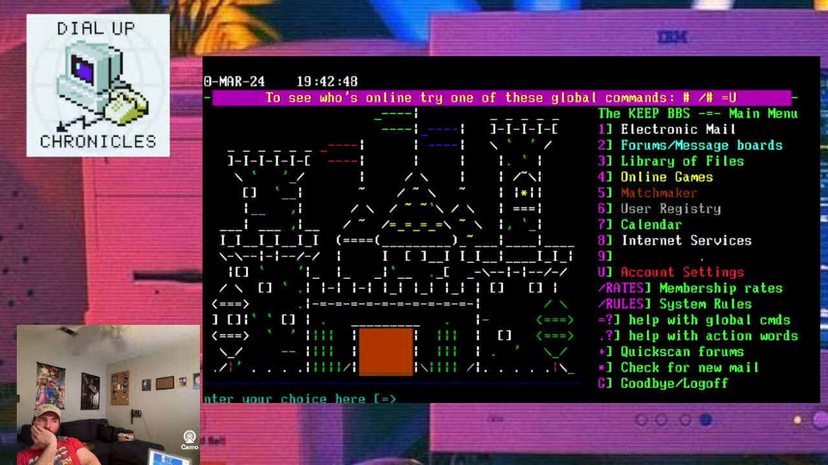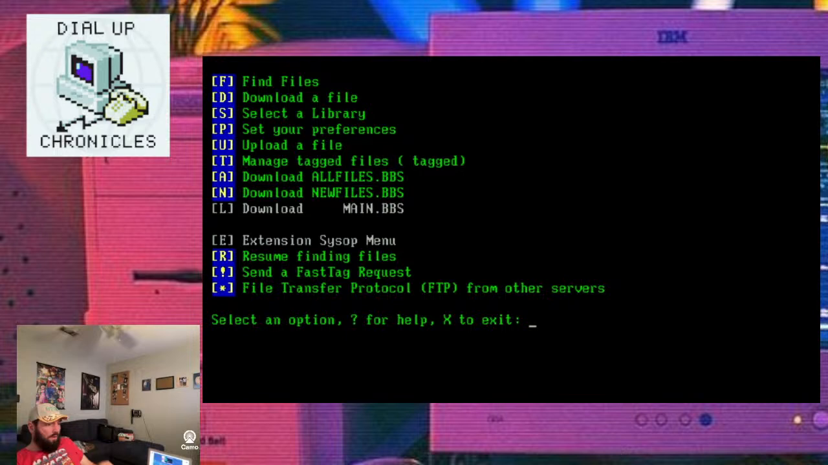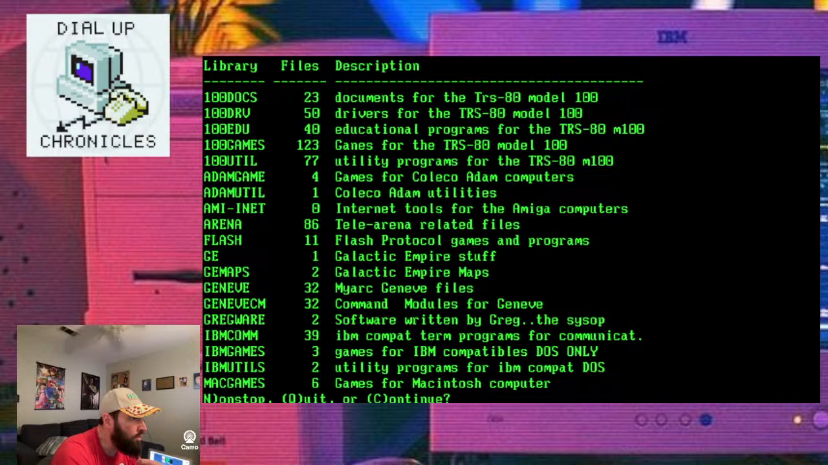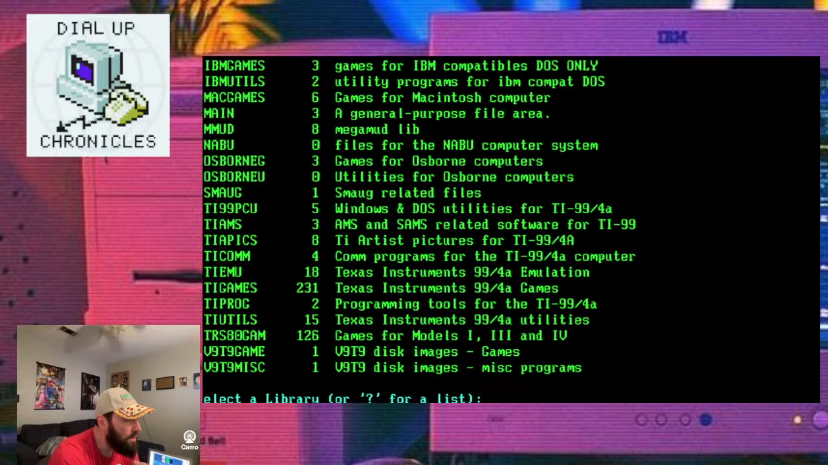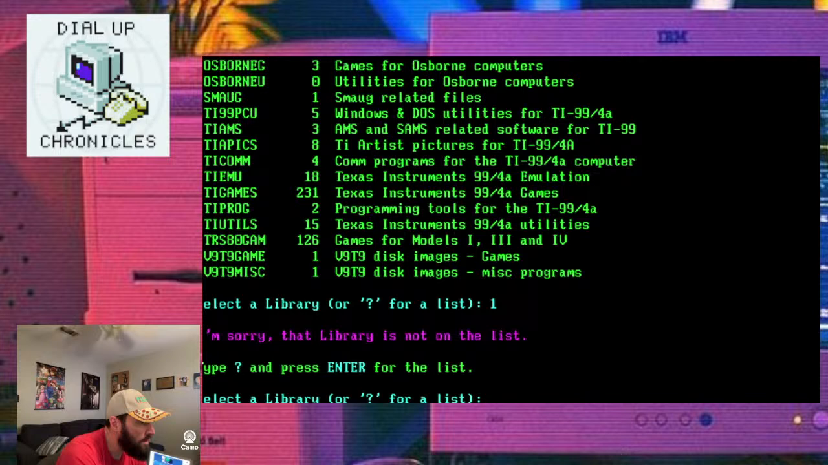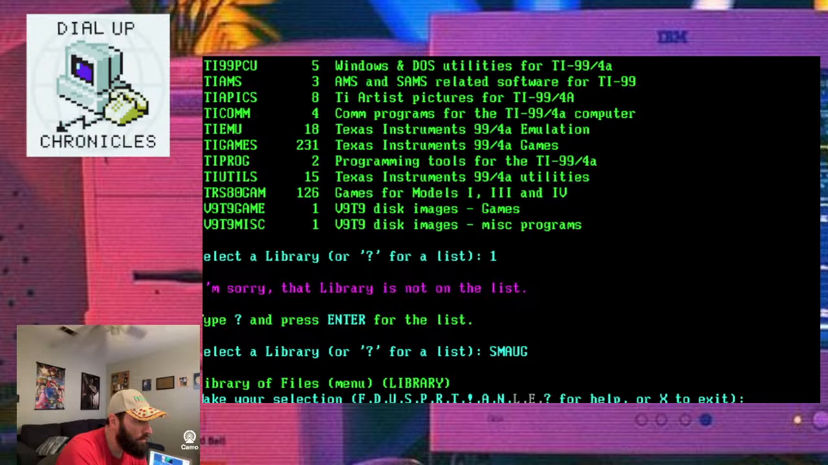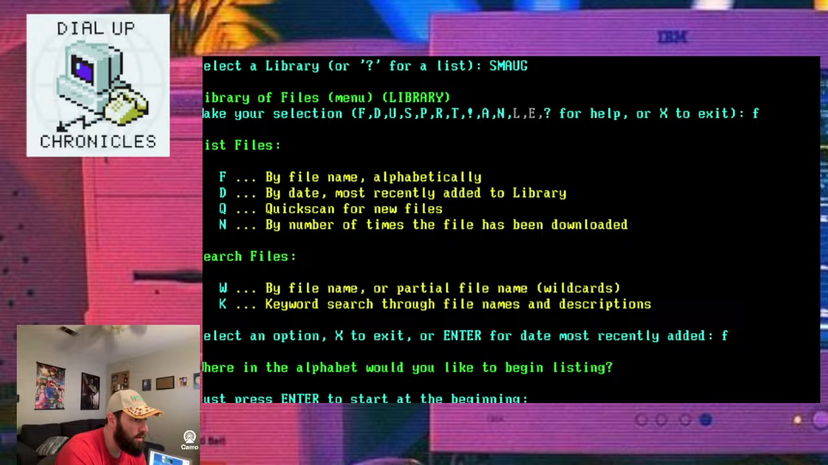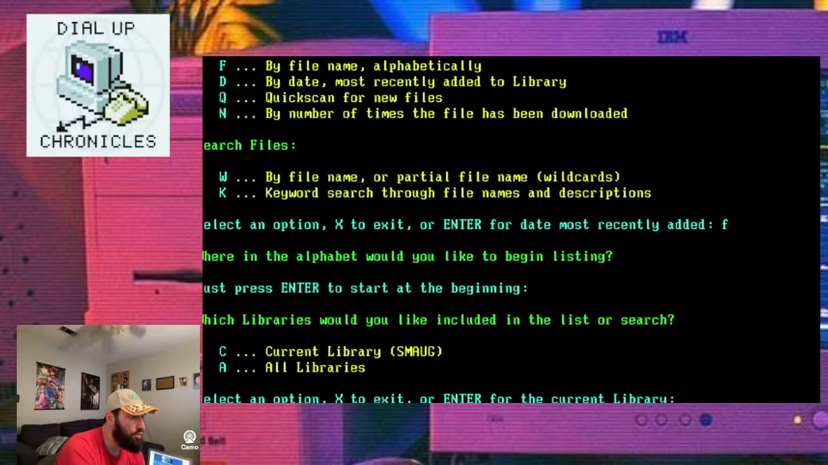Library of files. Select a library. Question mark for a list. Whoa. Alphabetically. Alright, we're getting out of this.